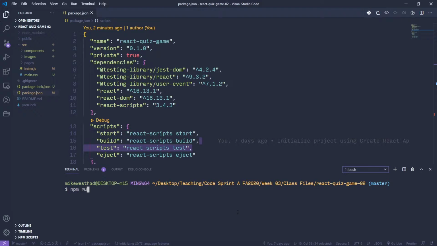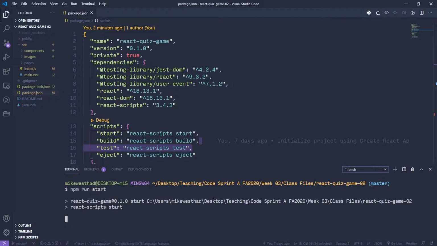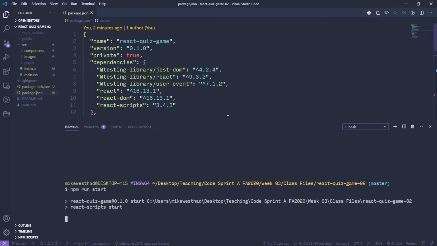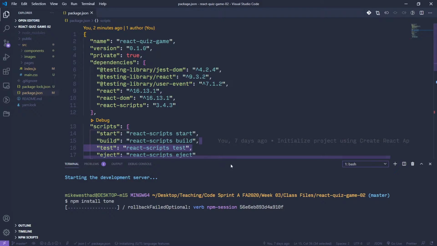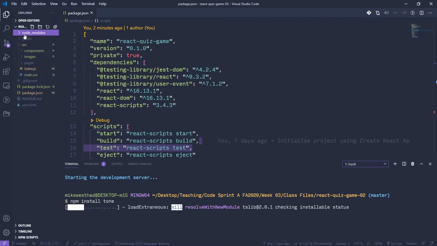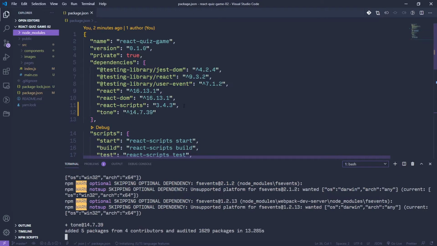So if I had npm run start running, what I could do is just hit Control-C in here to kill this, or hit the little trash icon to kill the terminal. So here I just hit Control-C, killed it, and then I can run npm install tone. As this installs, it is putting this dependency into my node modules folder inside of the project. And if I keep this package.json open, we should see tone get added here at the end.